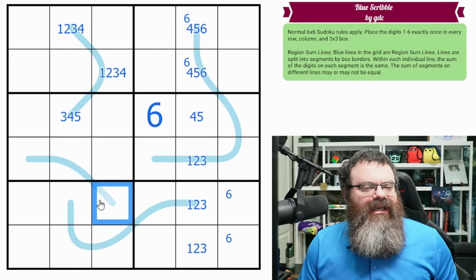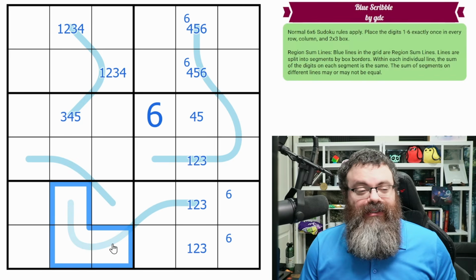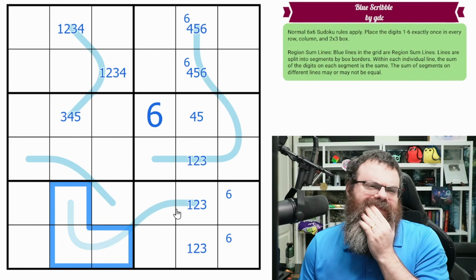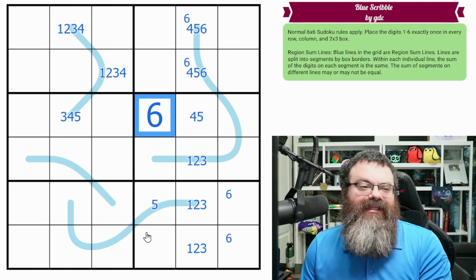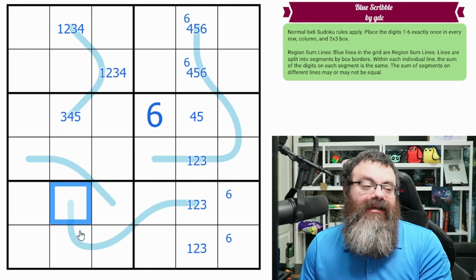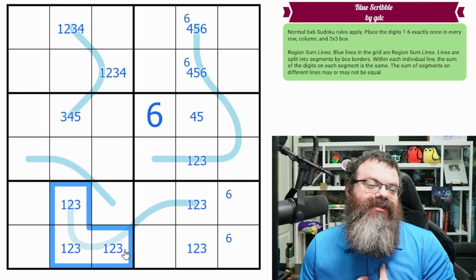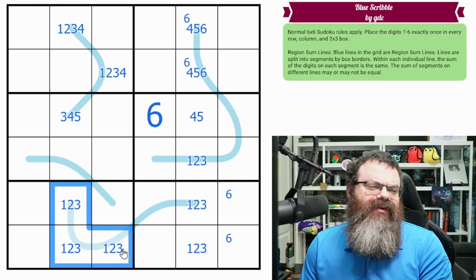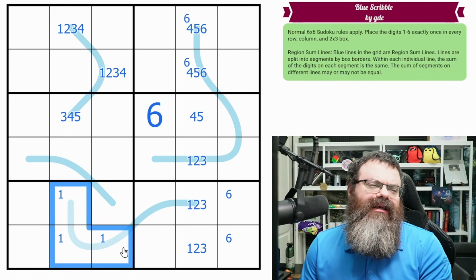All right, now here, this could add to 6. What about here? This is 3 digits adding to 2 digits. Now the biggest this could add to is 3 and 5, because this sees a 6. 3 and 5 is 8. And the minimum 3 digits can add to is 1, 2, 3, which is 6. So this adds to 6 through 8, which means it definitely has a 1 on it.